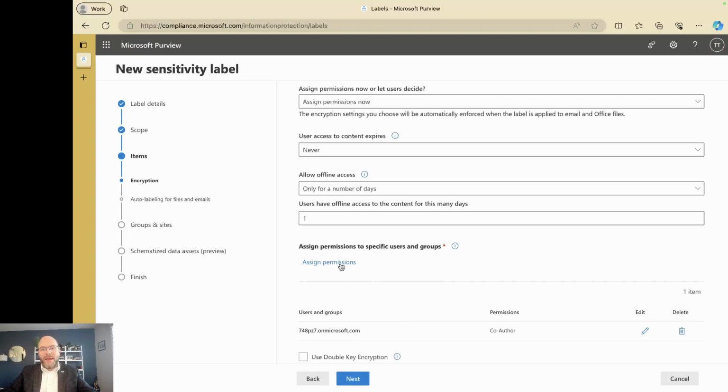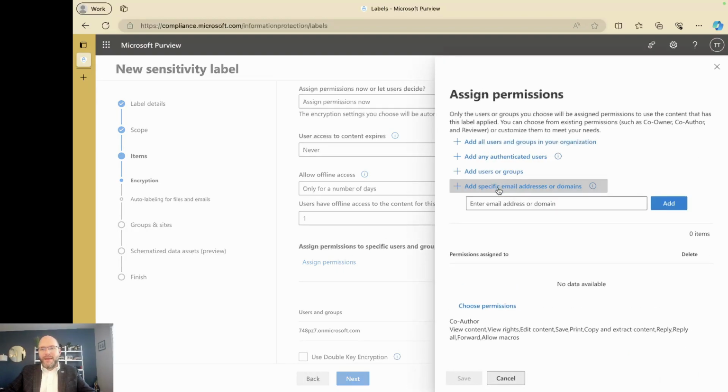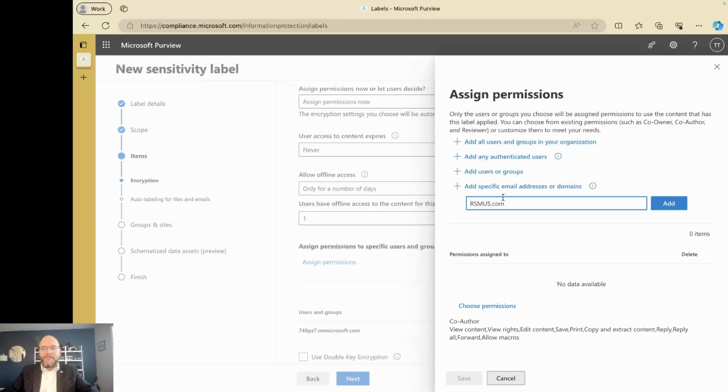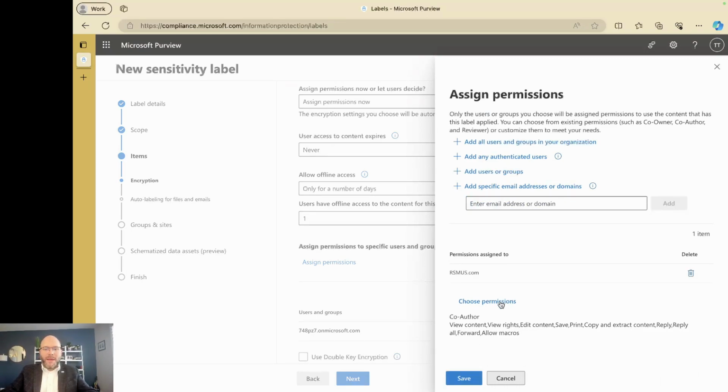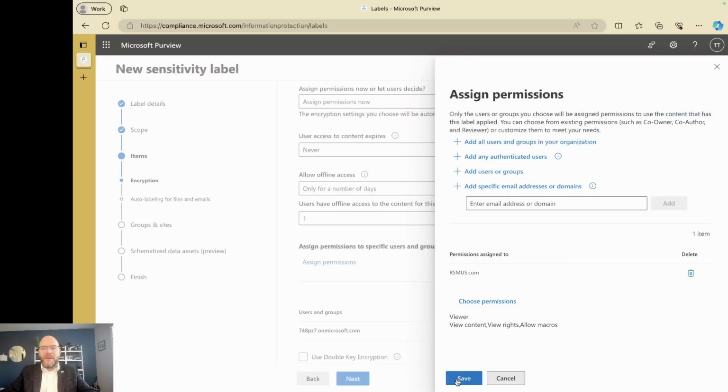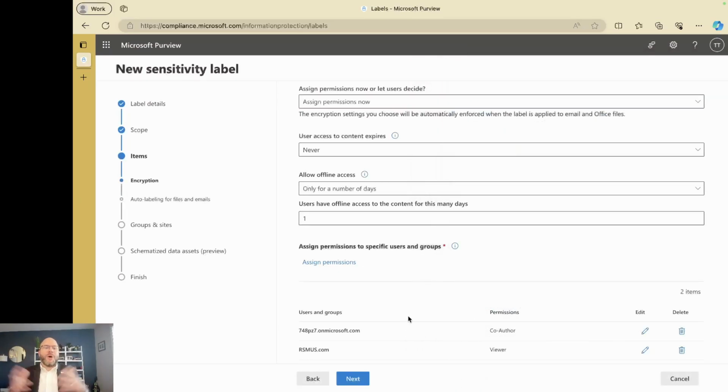To do that, I can go assign permissions and say specific email addresses. And in here, I'll put rsmus.com, which is our domain. But again, RSM doesn't need full permissions. We might just need to be able to view it, or we might need to put in custom permissions. But in this scenario, I'm just going to say RSM just needs to view that data. They're not going to do anything else with it because they're just helping us promote the information, etc.